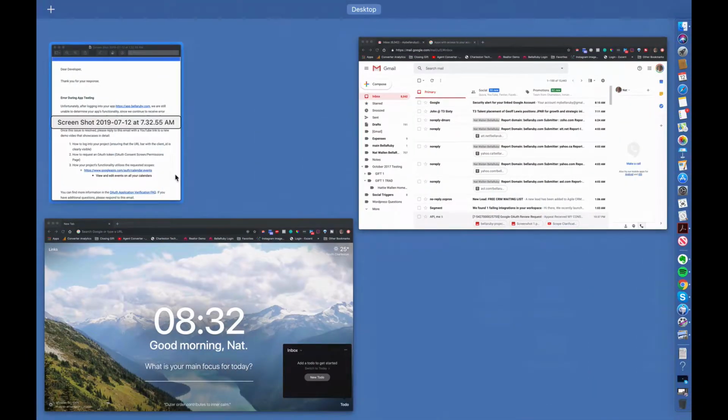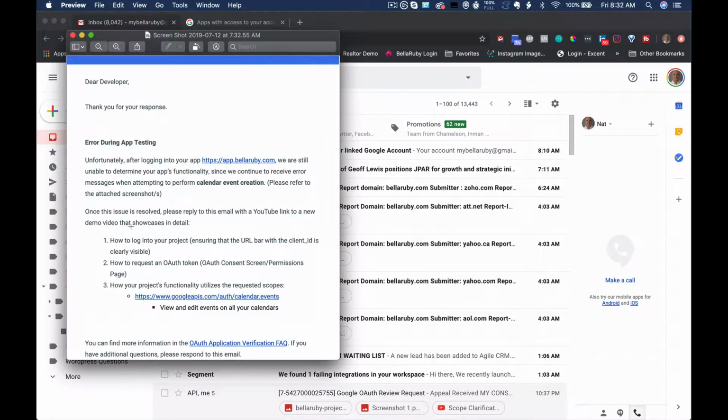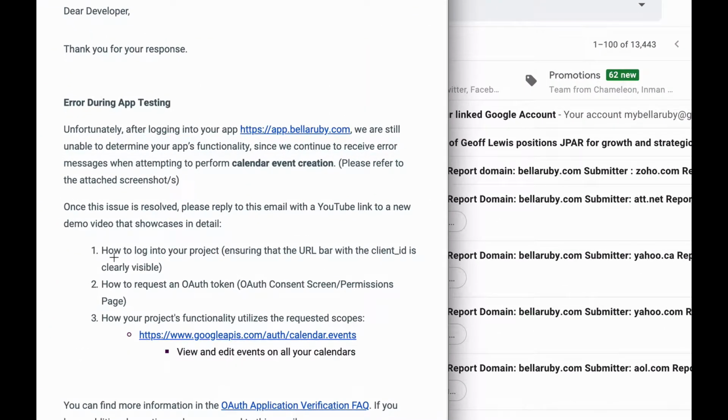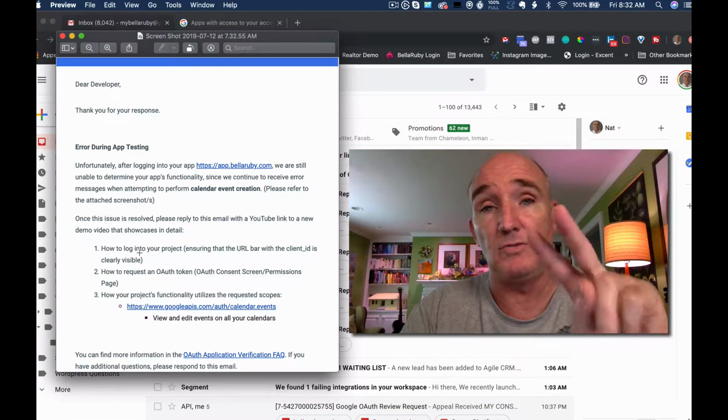So let me just jump into your most recent notes, which are here. And it says, number 1, how to log into your project, ensuring that the URL bar with the client is clearly visible. Now before I jump into this, 2 very important things.